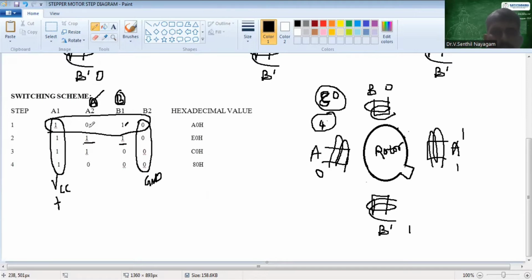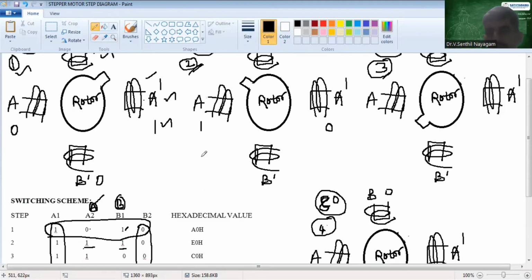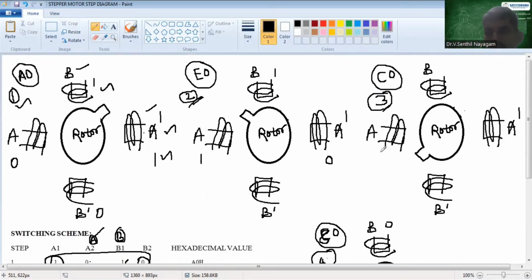Then the next one, A will be 1, B is 0. That means B dash is getting supply. So A will be 1, B will be 0. So look here, A is 1, that's why it is aligned here, and B dash is energized. That means B is 0.